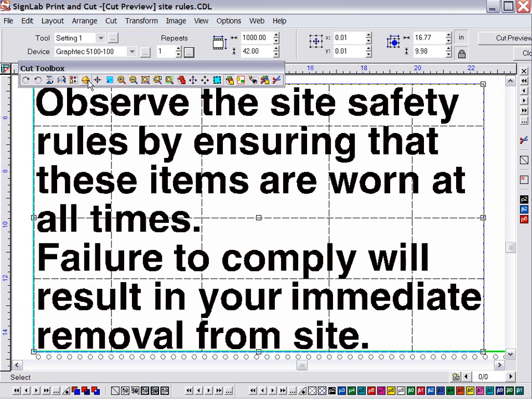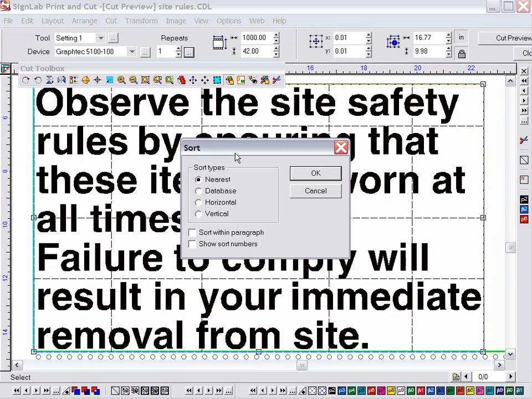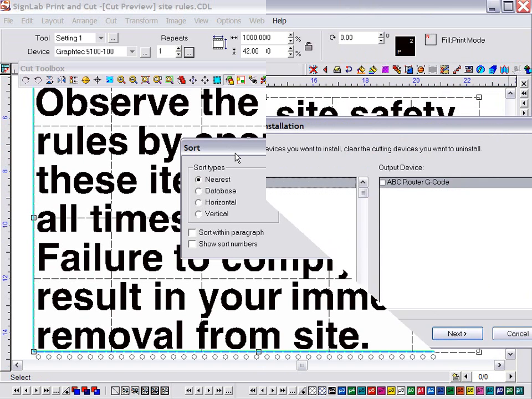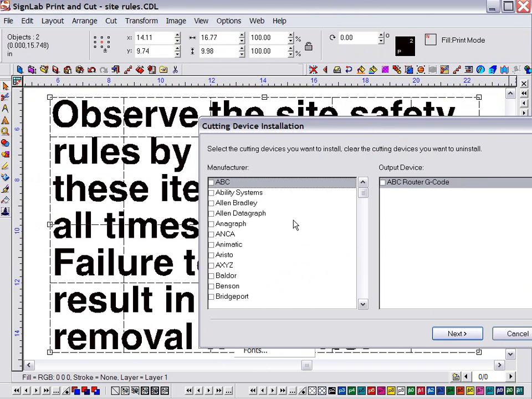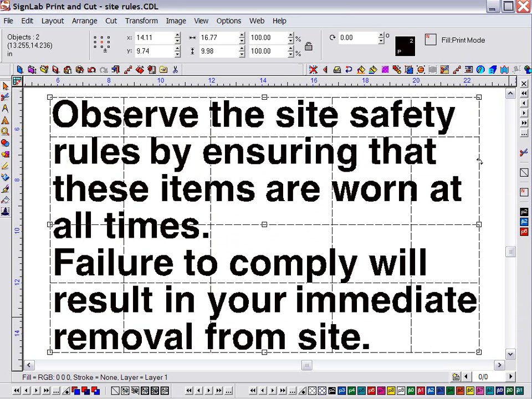Many options within the cut toolbox will save you time and effort when you output cut jobs. Tools like sort dialog will prevent unnecessary cutter movement, and this ensures that your jobs are cut in the shortest time frame possible. When it comes to devices, SignLab has drivers for practically every plotter, both old and new. Vinyl cutting is where it all started for us, so whether you run an original Cam 1 or one of the latest cutters from a range of manufacturers, we have it covered.